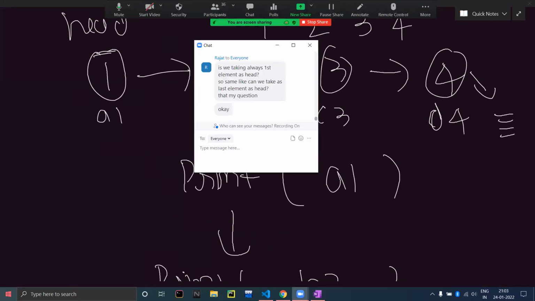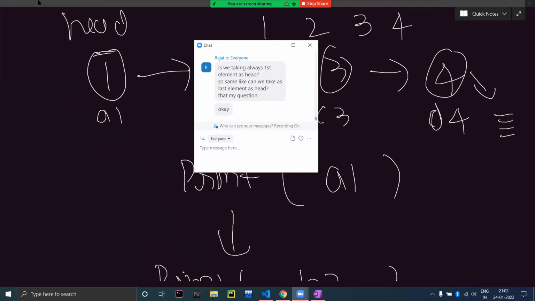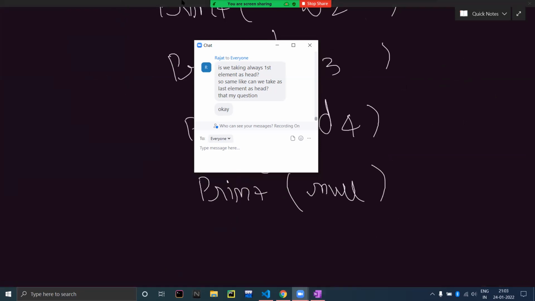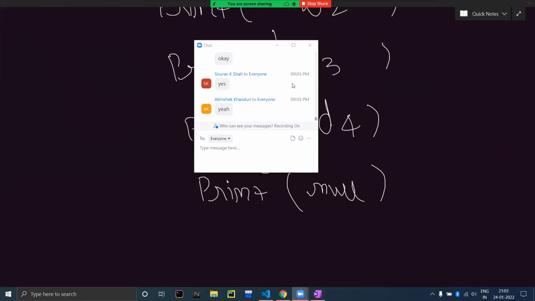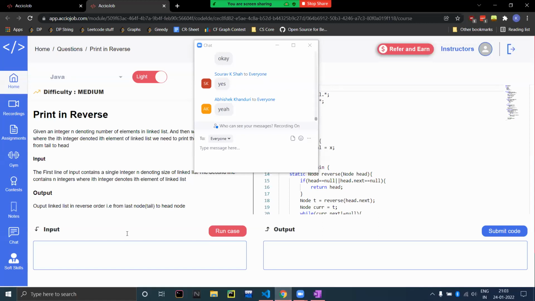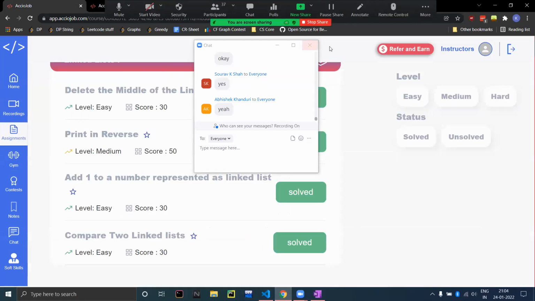So was this dry run clear? I think it should have explained pretty well how recursion is going to work in case of pointers. Was this dry run clear? All right. So we're going to discuss the remaining problems in the next session.